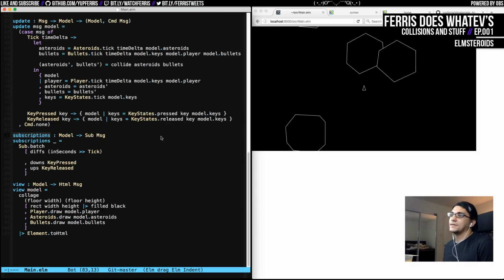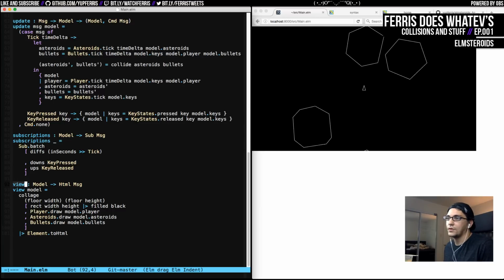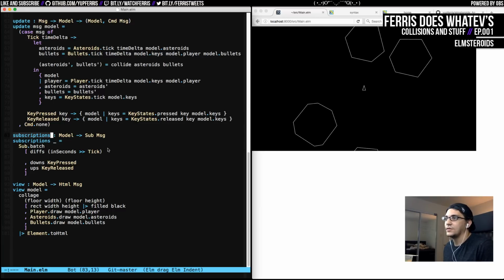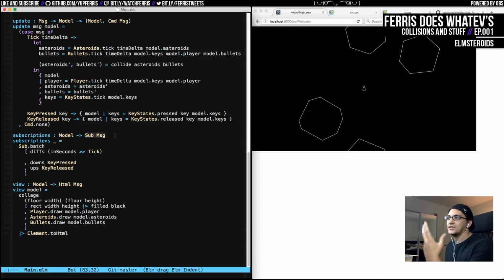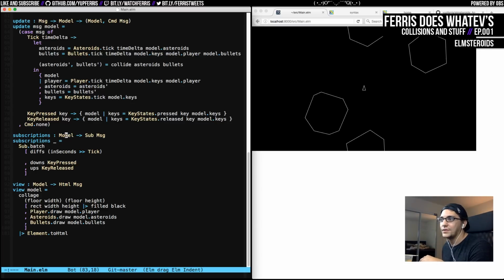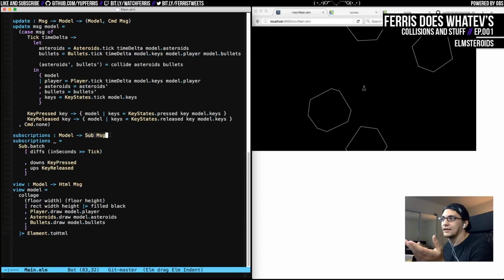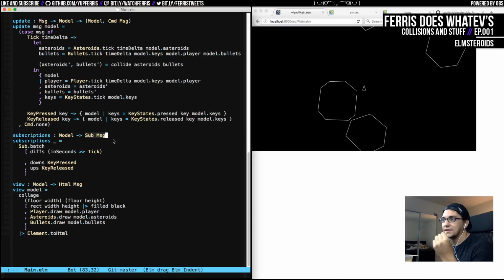Then we have subscriptions, and this is actually where, in both the subscriptions and the view, but only the subscriptions in my case, you kind of hook up and tell the rest of the system what kind of messages it can produce to give you to go and change your model. So given a certain model, I can make a subscription or a list of subscriptions that says these are the things I care about. When they happen, send me some messages.